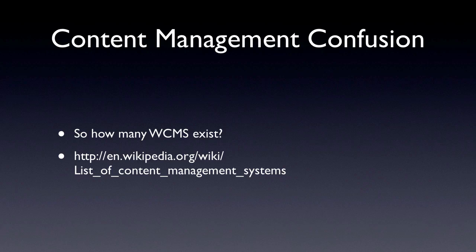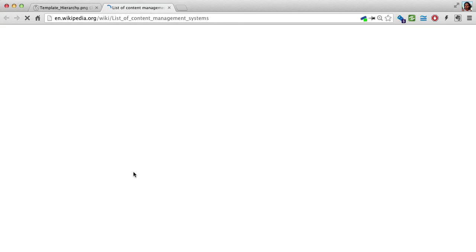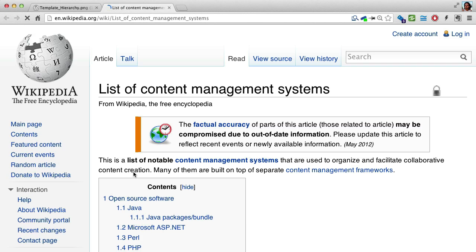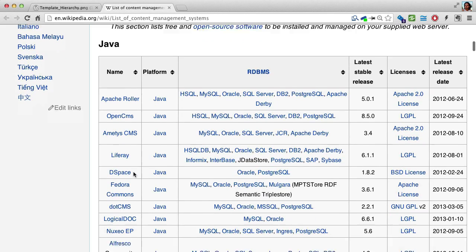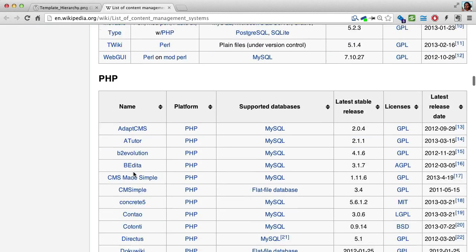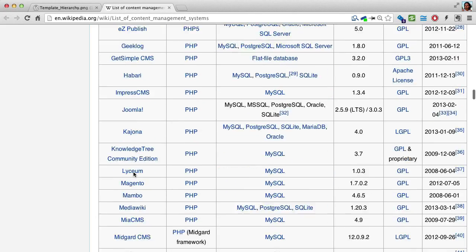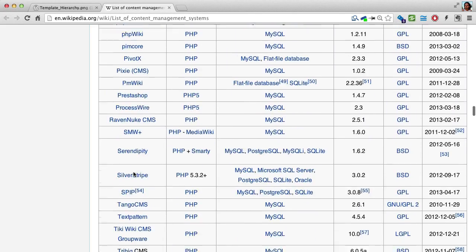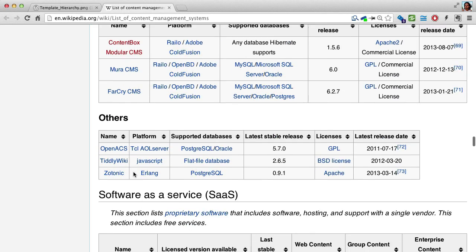So there are a lot of content management systems. I've got a link here to a Wikipedia article. Let's see if I can click it. Okay, so this is a Wikipedia article which just lists some of the popular ones, and as you can see, there's stacks of them. Okay, just the PHP ones alone. Okay, it's nuts. There's heaps.